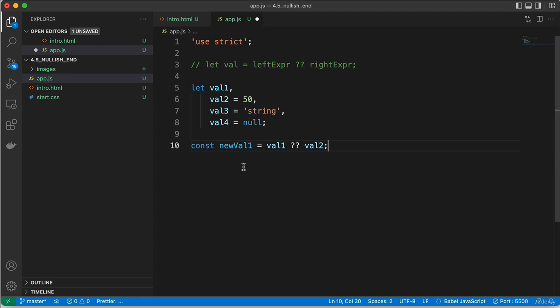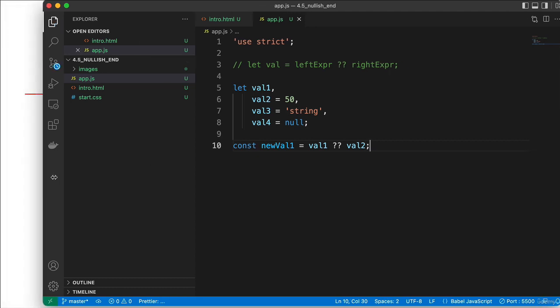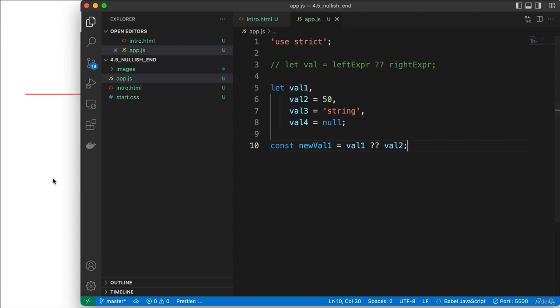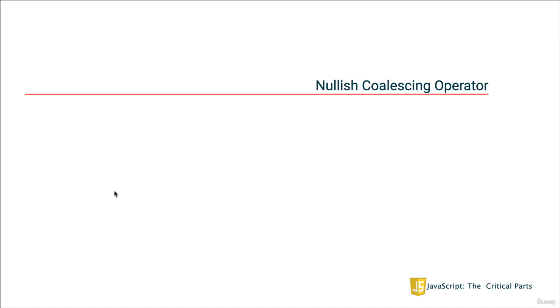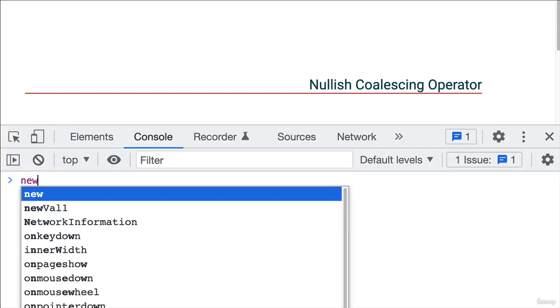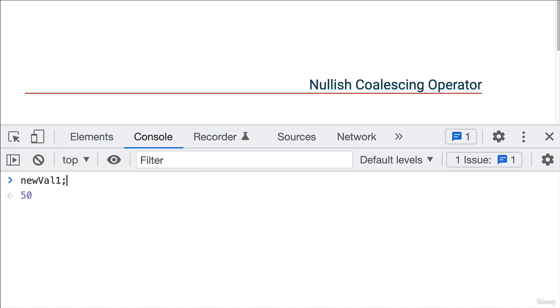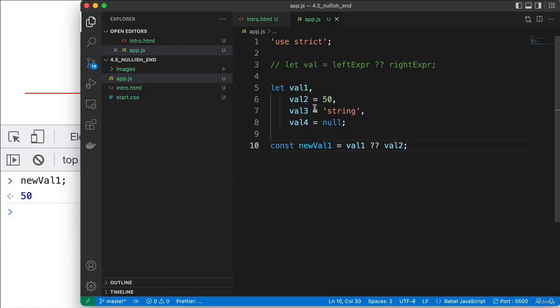All right, so let's go ahead and look at that. Save that really quick and jump out here, and then we'll take a look at new val1. And sure enough, it's equal to 50. It's equal to the value in val2. All right, so that's our first example. Let's take another one really quick.